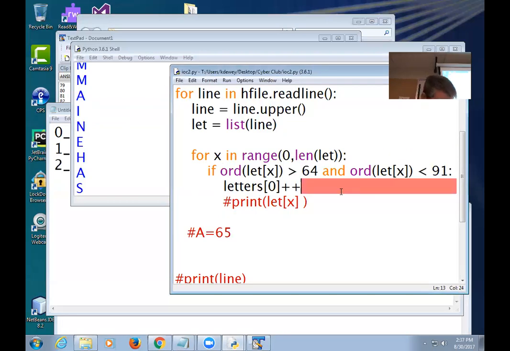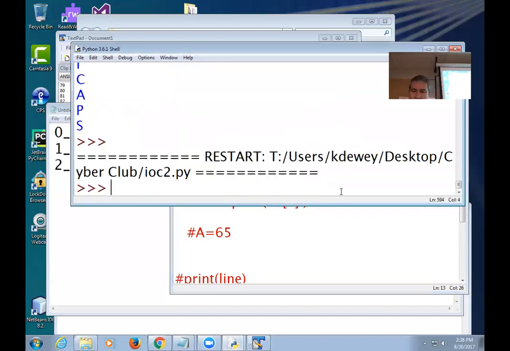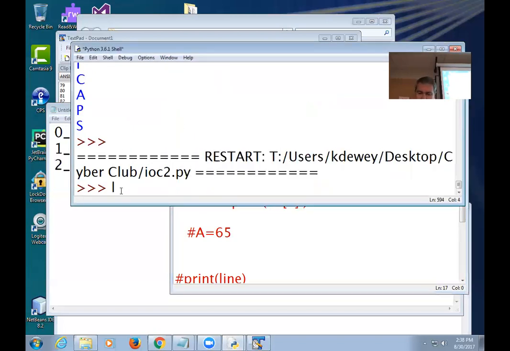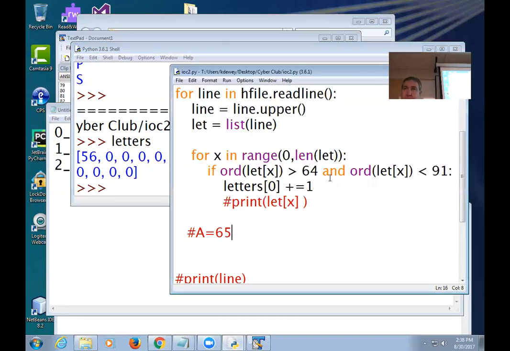I don't have a syntax error. Seriously? Oh, that's right. I can't do plus plus. Forget that. My bad. It's plus equals. Plus equals 1. So it ran. So you need plus equals 1. So I want to see what's in there. I want to look at letters, and you'll see the 0 position has 56 in it. So every time it saw a letter, between A and Z, it just incremented the 0 position. Y'all agree with that code right there?